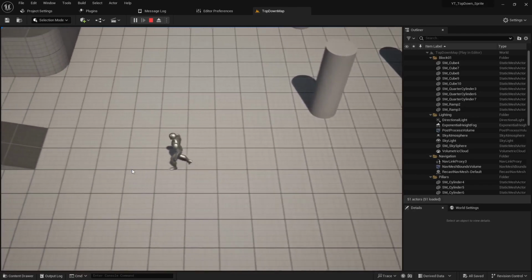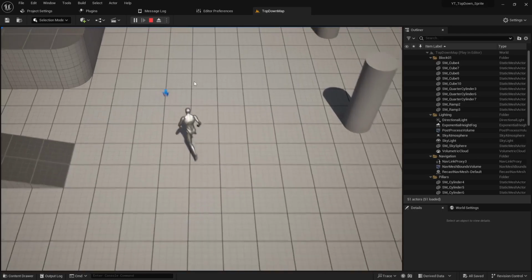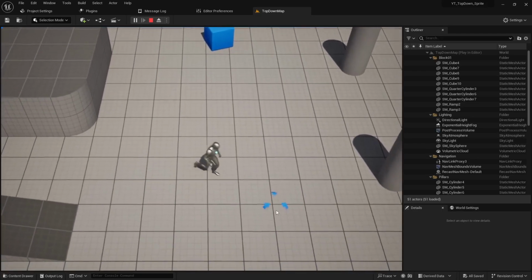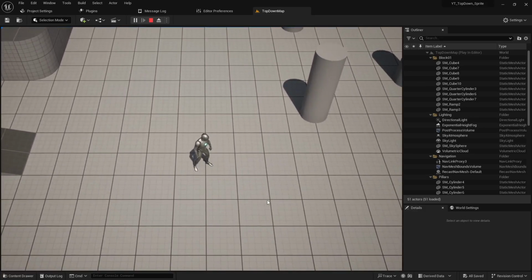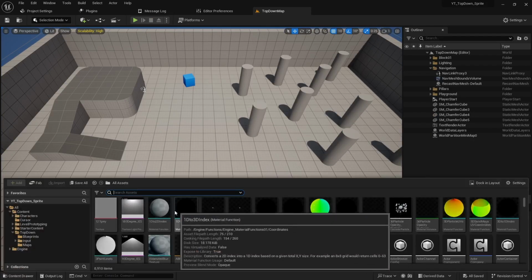If you would like to see a separate topic on how to set up the enhanced input system, as well as the player controller and the actual character blueprint for this, maybe leave a comment down below and I can go into it a little bit more in depth. But I think starting off, we will just worry about setting up the sprites for this prototype.